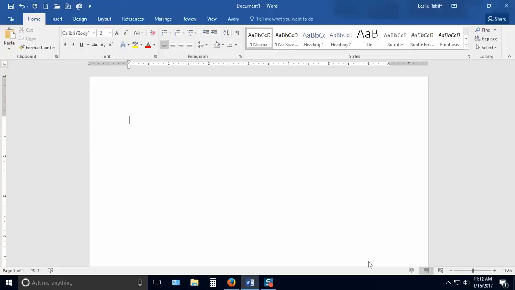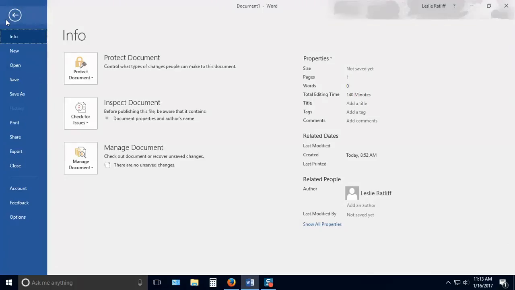Back to saving and creating new folders. The save command and the save as commands on the file menu. Let's go to the file menu. And here's save and here's save as. We'll save documents for future use.